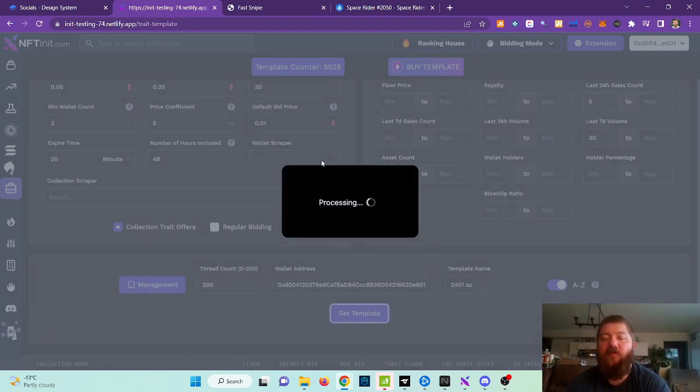So let's agree and create. By the way, depending on the calculations here, it might take up to 1 minute to calculate this. It's usually a little bit faster.